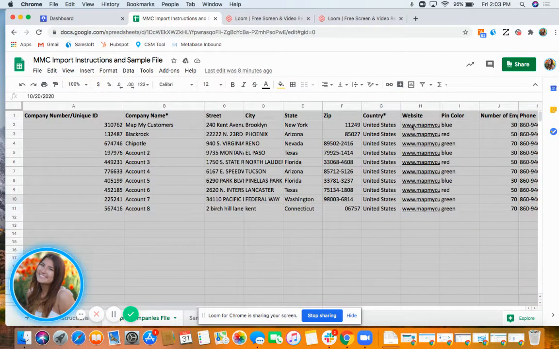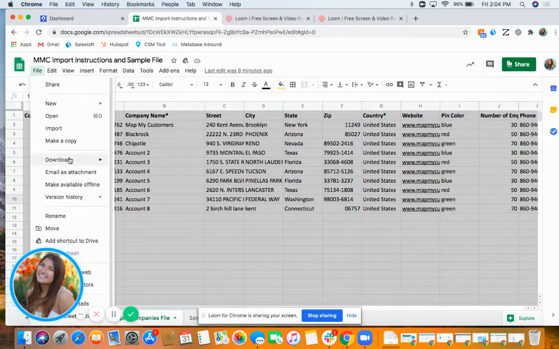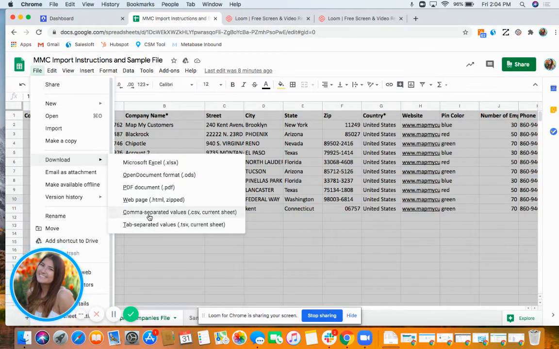In order to re-upload information through an import, like mentioned in the original video, you need to have a unique ID or a company identifier that is going to allow you to import the data on top of the existing data. If you've not previously used a unique ID and you re-import, you're simply going to create duplicates of the data within Map My Customers. I'm going to go ahead and download this file as a CSV.